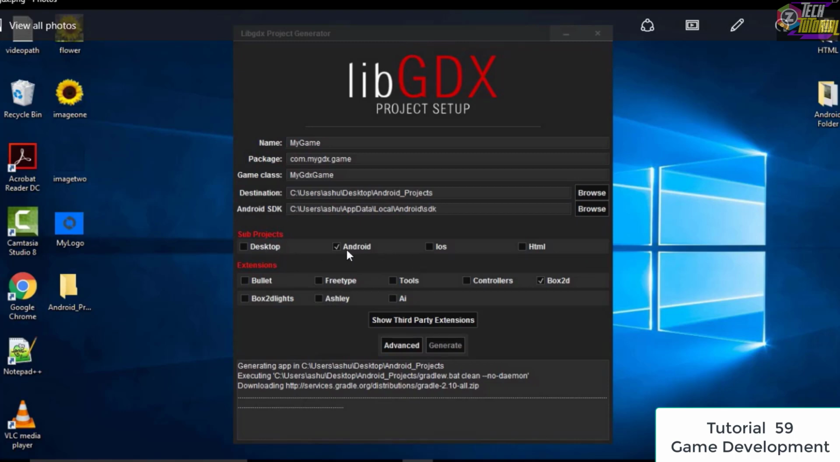If you want to develop for Android, then we select Android, or we select iOS. Or if you want to make a game for a website, or a web-based game, you select this HTML right here. But for the sake of this tutorial, we are going to go with Android. So make sure that all the other options are unchecked, and we only check Android right here.